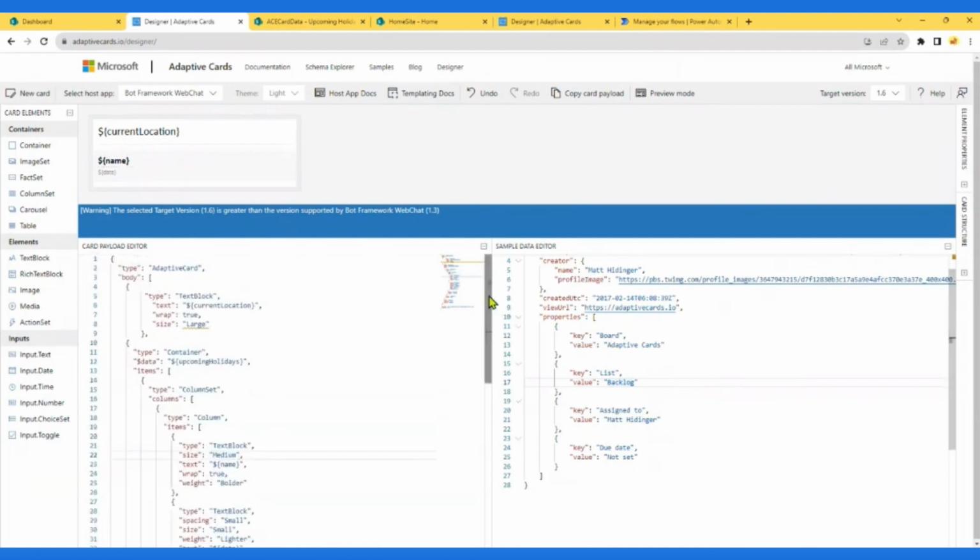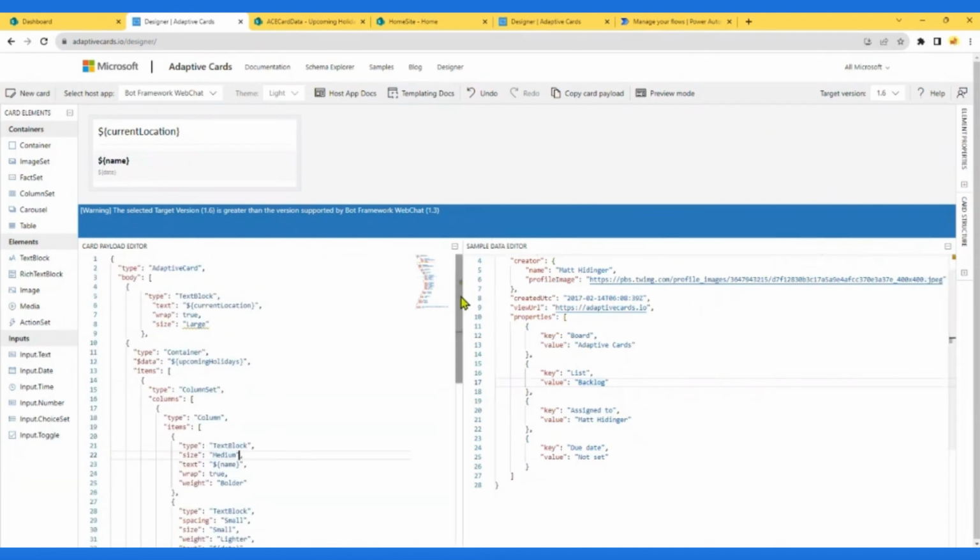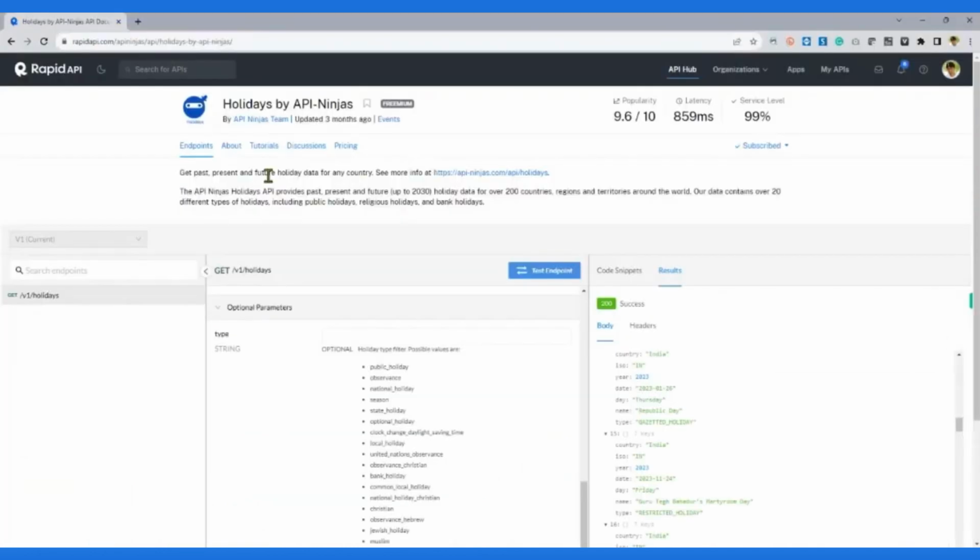Now, from where do I get this public holiday data? I don't know if people are aware about this, but there is an API platform called RapidAPI. You can create a free account, wherein you would be able to find so many free APIs which are available. It's basically an API hosted platform, and it also has some APIs which are paid. And using this, you can subscribe to a particular API.